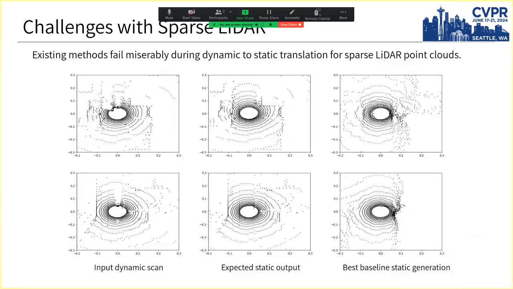Here we see that existing methods fail miserably with dynamic to static transition for sparse LiDAR clouds. This is the input dynamic scan. This is the expected static output, and this is the best baseline static generation. It is totally not able to capture any walls or long range dependencies, and it's not able to capture the topology of the LiDAR structure for a sparse LiDAR.